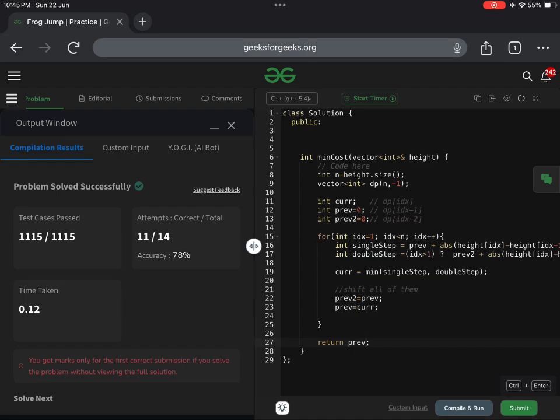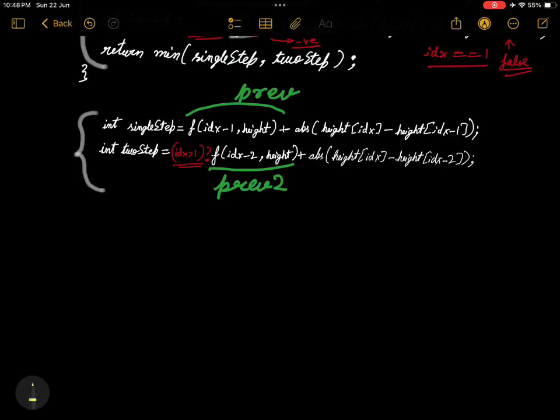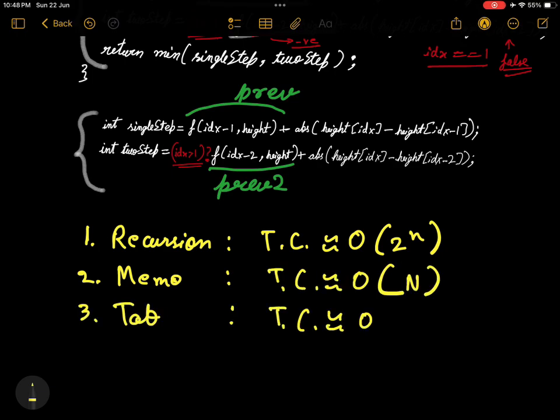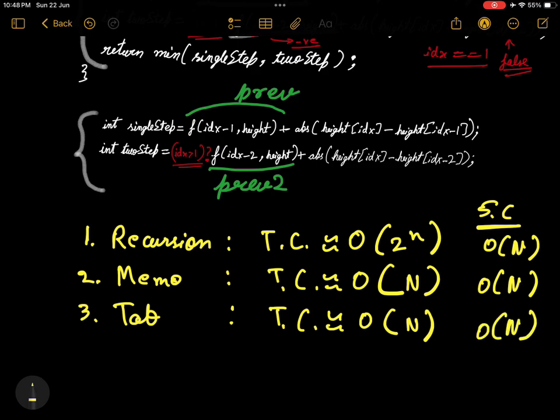Now let's discuss the time complexity of each method. For the recursion case, the time complexity will be order of 2 to the power n, because we are calling recursion 2 times for every case. And for memoization, it will be order of n. And for tabulation also, it will be order of n, because we are solving every subproblem only once in both the cases. And for the space complexity, all of them will take order of n.